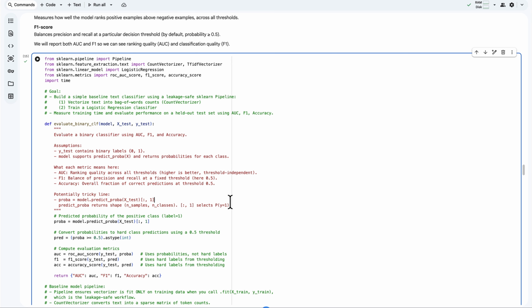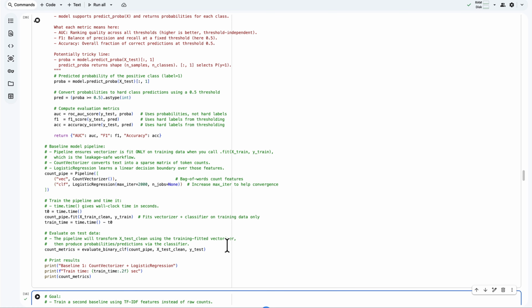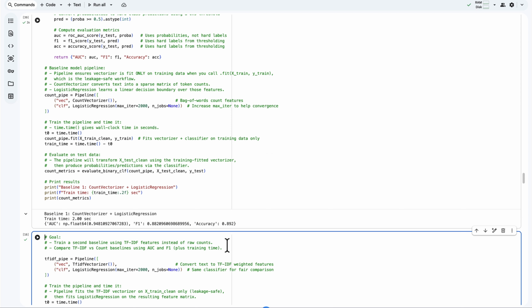Now we build our first baseline model. We use a count-based vectorizer and logistic regression. The important detail is that we put everything into a single pipeline. This ensures that the vectorizer is fit only on the training data and then applied to the test data in a consistent way. After training, we evaluate on the test set and print AUC, F1, and accuracy. This gives us a simple and interpretable first benchmark.